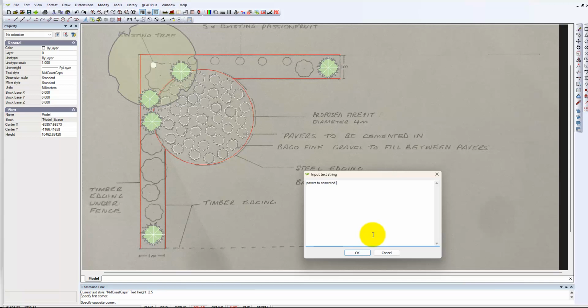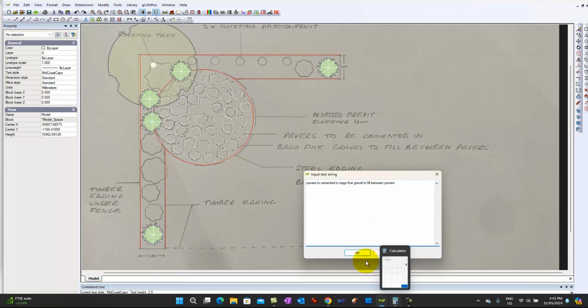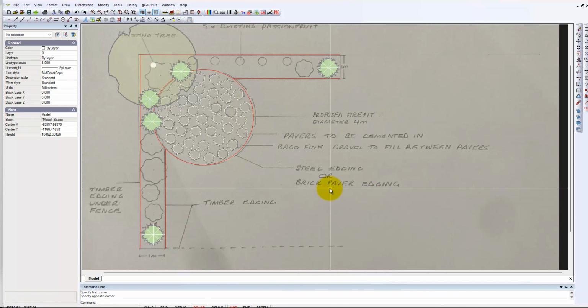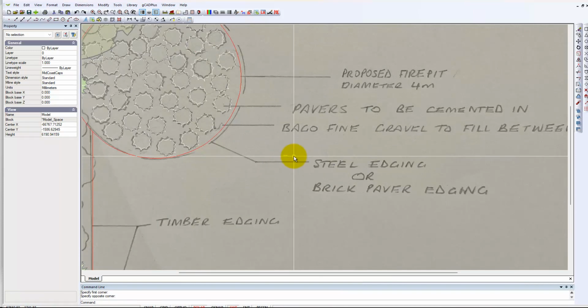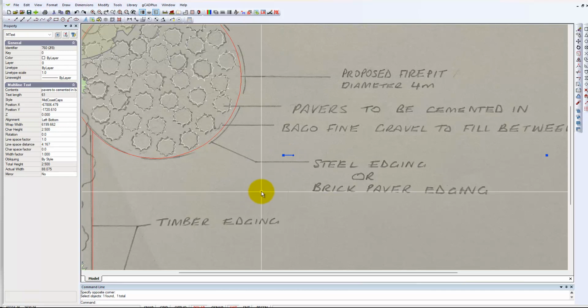cemented in Lego fine gravel to fill between pavers. Probably some typos in there. So in it goes. Now, what I didn't do was set my text type.